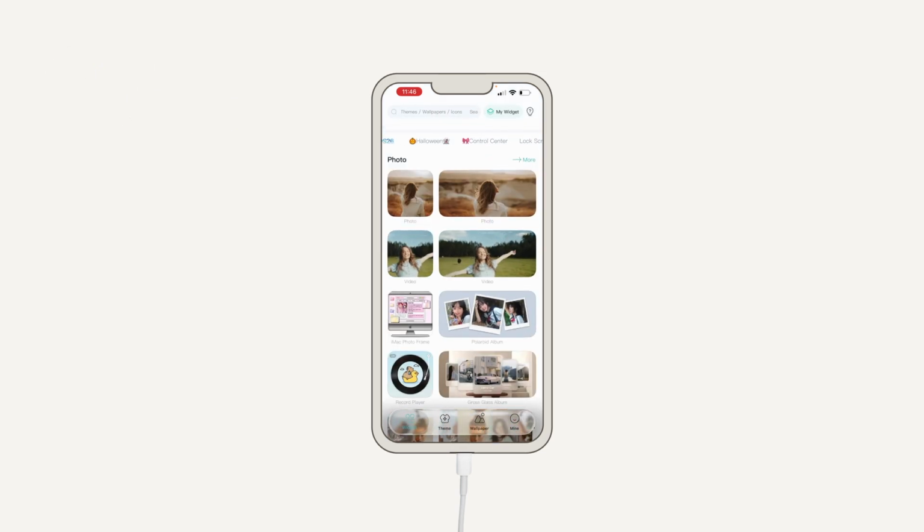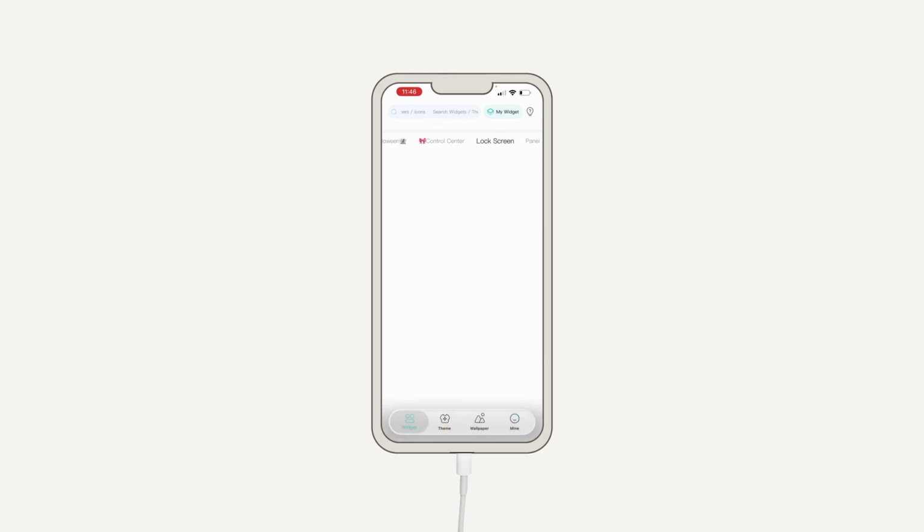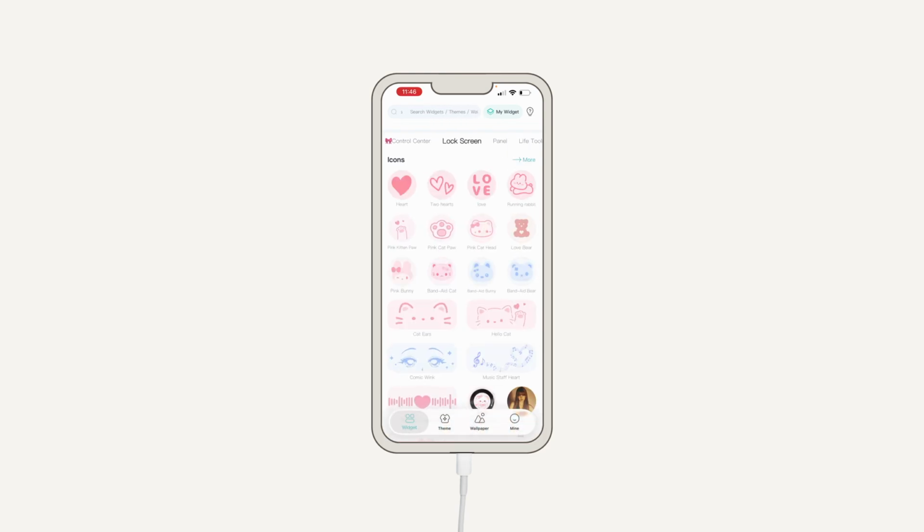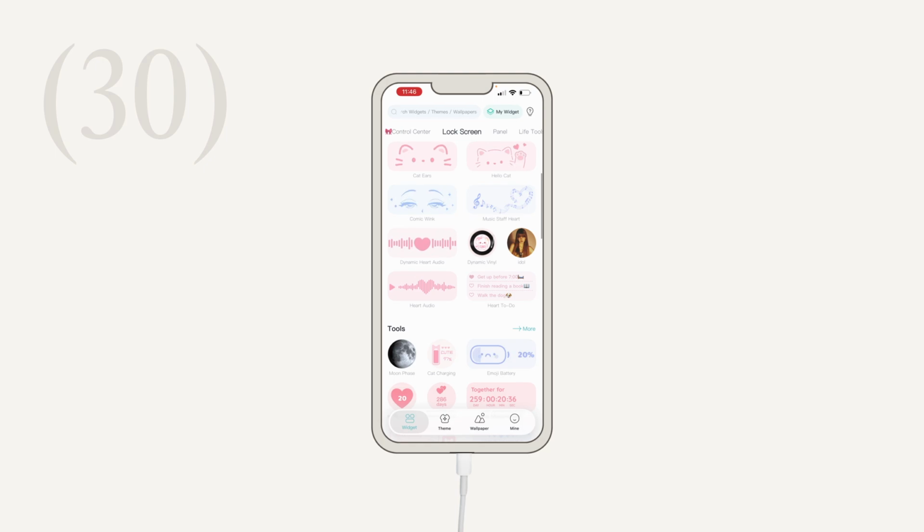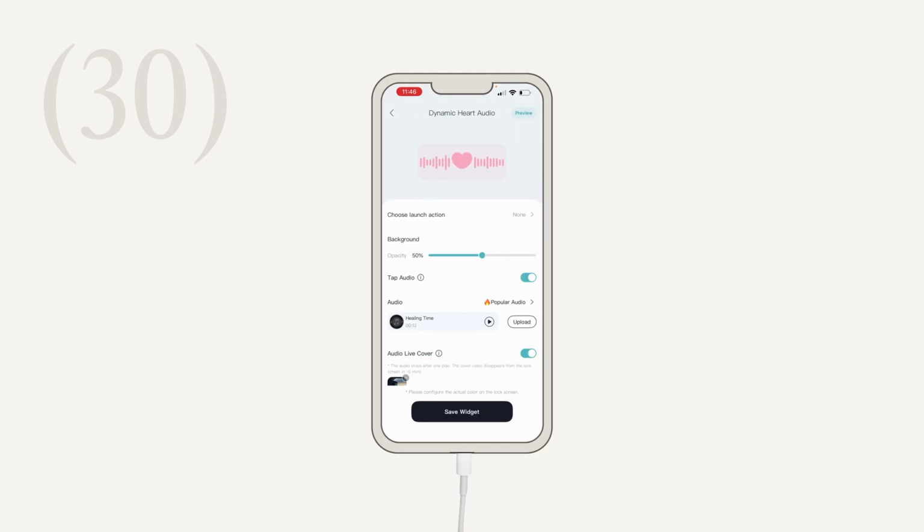Let's go ahead and scroll over to the lock screen category. And then I have just a few widgets to show you in this category. We're going to scroll down and start with the dynamic heart audio widget. I love the animation on this one, and there's also a lot of really fun customizations that you can do.